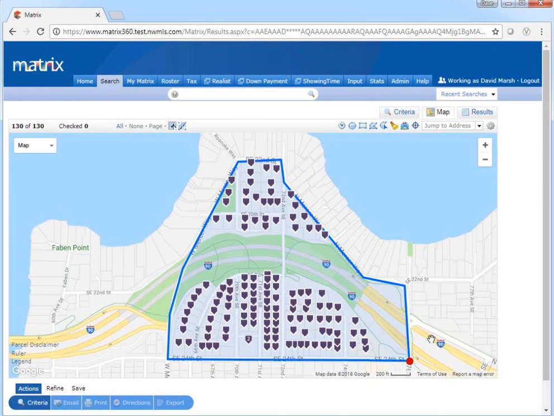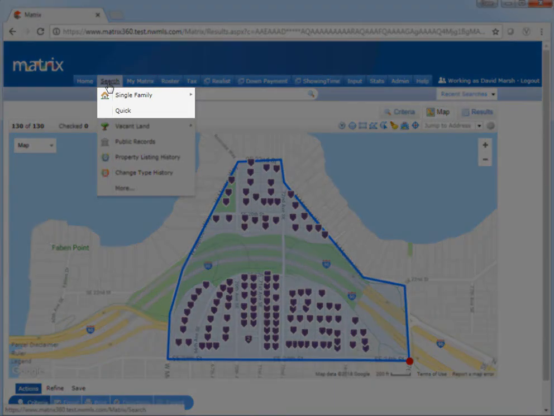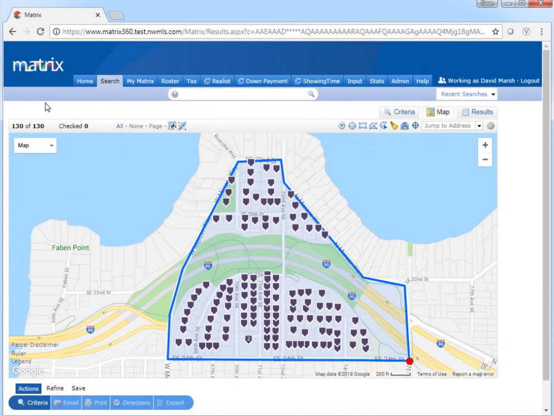Now I could try to find new prospects by using a traditional property type search for listings sold earlier than 5 years ago. But there's no guarantees that some of those same listings haven't been sold again since then. So what we're really interested in is only properties from our isolated area that haven't been sold in at least the past 5 years. And since Matrix 360 now has the ability to search all public records directly, we're going to use the integrated tax search to find those properties.